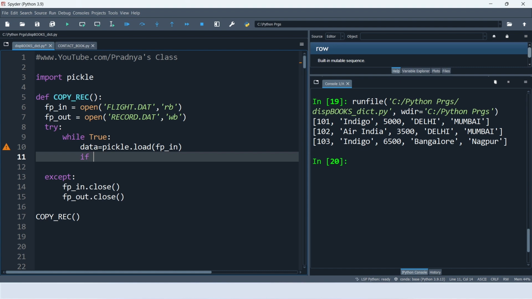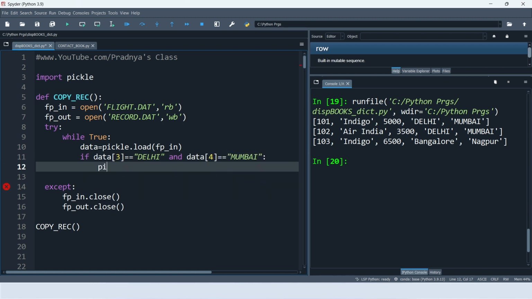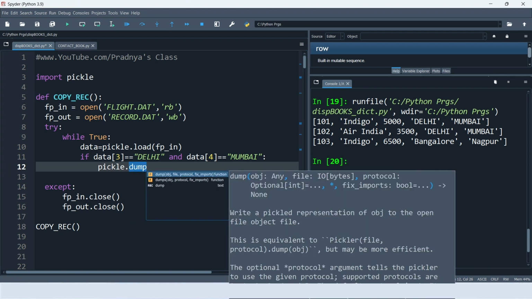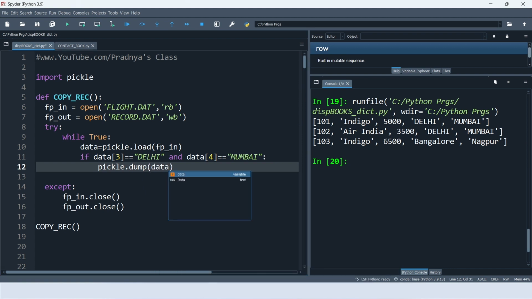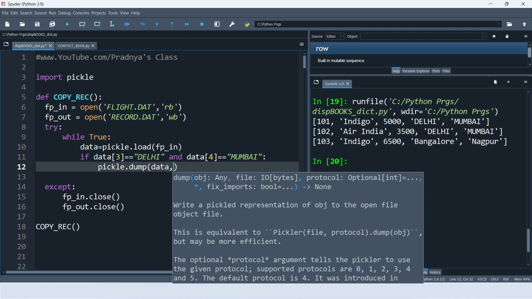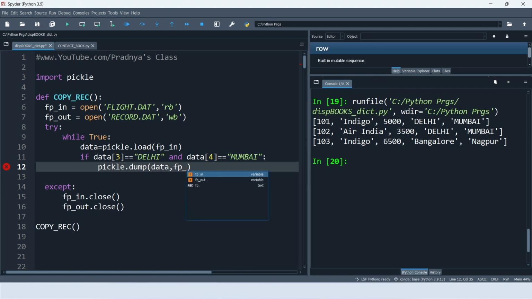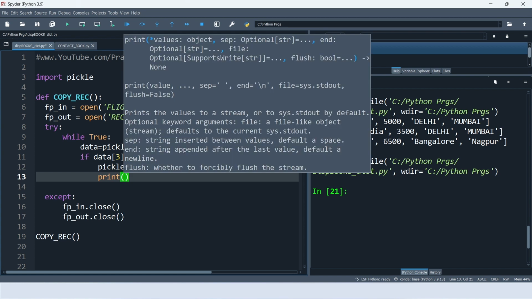Now let's write the criteria. If data of 3 is equals to Delhi and the second criteria is destination should be Mumbai, which is at the index 4. So let's write the string Mumbai. If the row satisfies this criteria, that row will get dumped into the record file. First we need to mention the variable followed by the file pointer. The file pointer for the record file is fpout. If you want to make sure that code is correct, we can print one message.